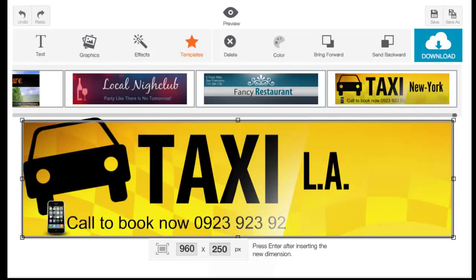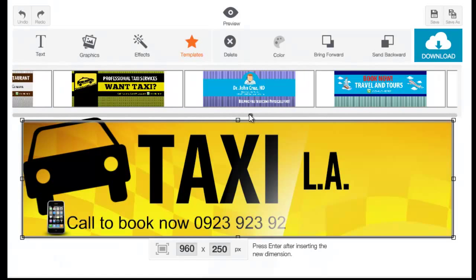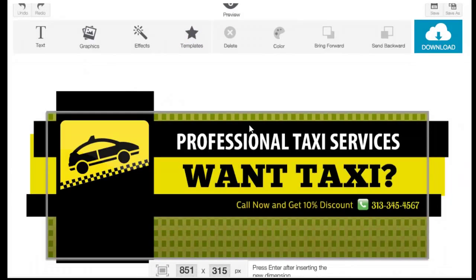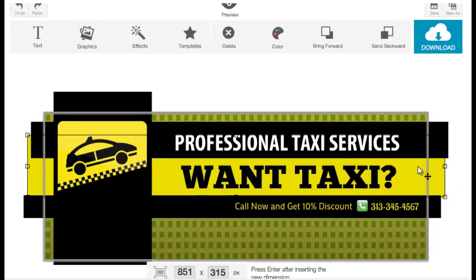So if you want to select another template, or you've changed your mind and you don't want this one, you want this taxi template instead, you can just click on it and edit the texts. The shapes are very editable too. So just recall all those editing tips that I showed you earlier, and they're very applicable on these templates.